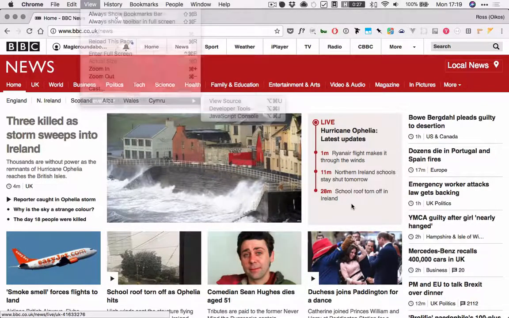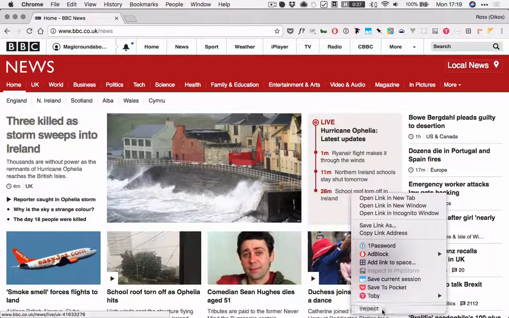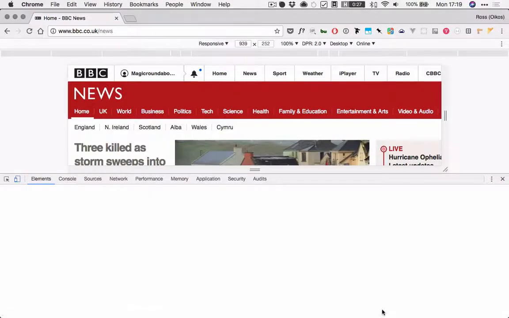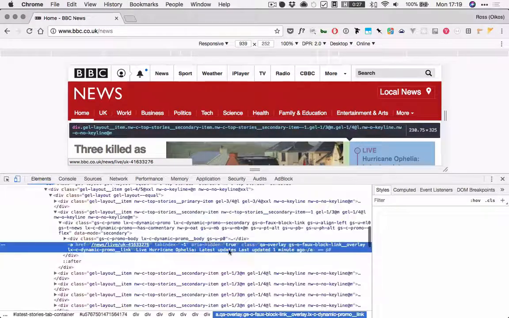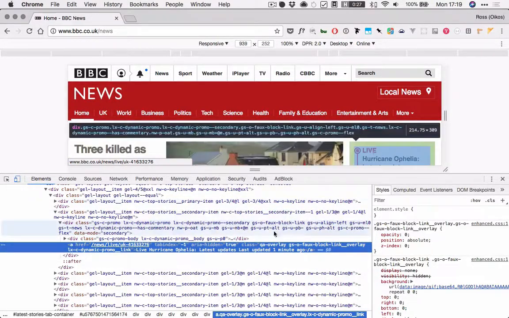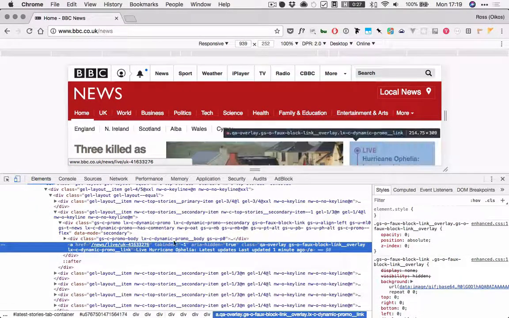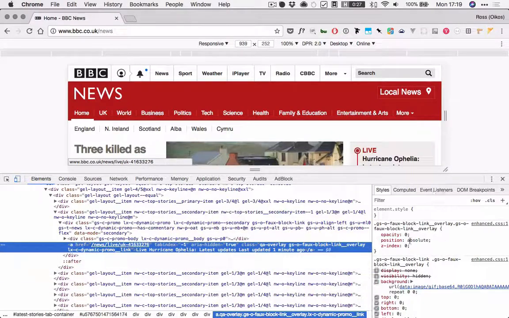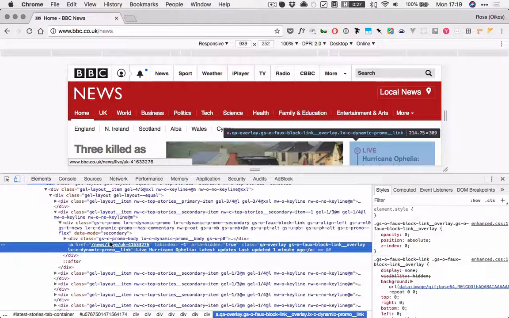So let's start with this inspect. Let's right click and go inspect. And this opens up at the bottom of my screen a new panel that contains on the left hand side the source code and on the right hand side the CSS. And what it's actually done is it's highlighted the item that I've right clicked.